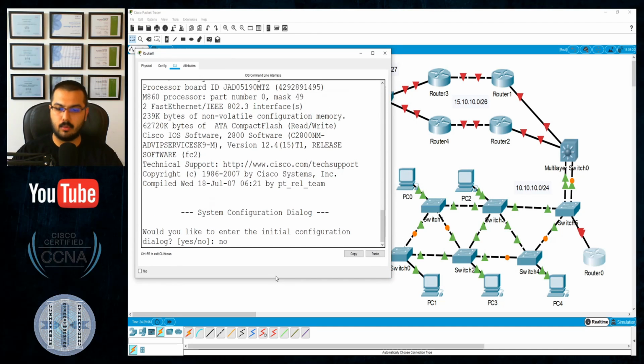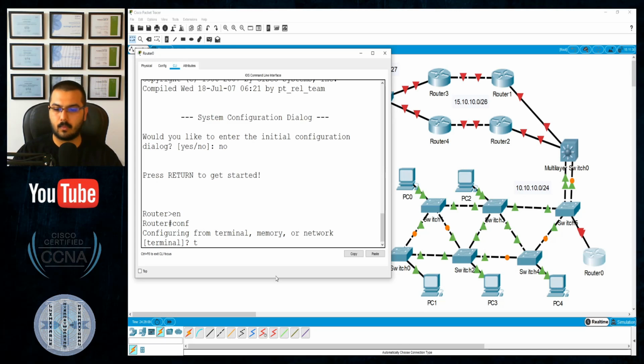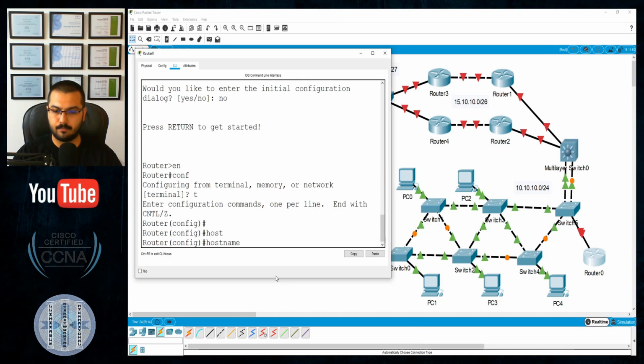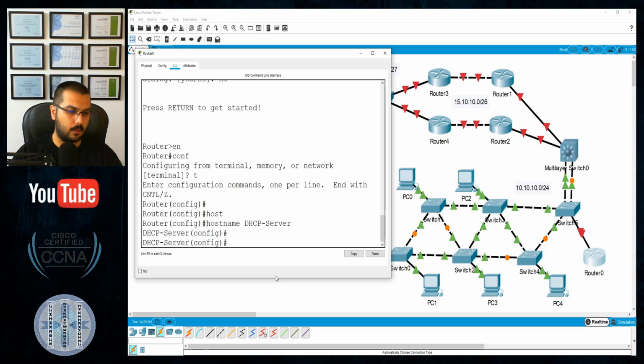Let's start with enable, config terminal, and the hostname should be DHCP server. I will have to assign an IP address here, so that will be interface FastEthernet.